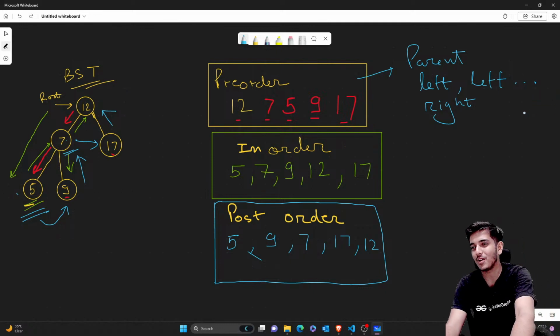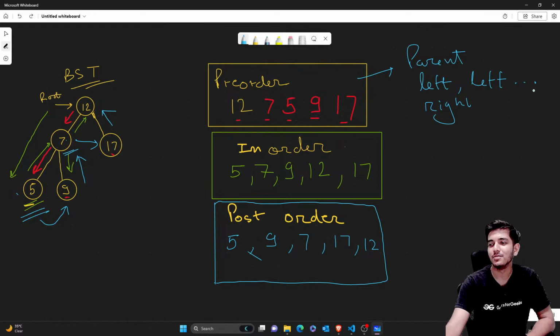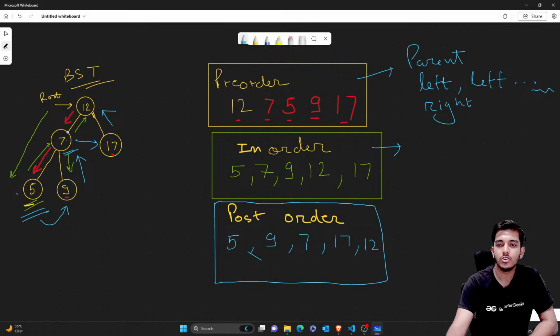Let's change this. Okay, it's understood. So you need to visit till the bottom. Then from the bottom you will be starting from the right side, that is 9 and 17. So it works like that. And here in in-order, you are actually visiting from 5, that means the leftmost side, then its parent, then the right side. Similarly, the leftmost side is 7. 7 is already covered. You'll be visiting its parent, then the right side, and so on.